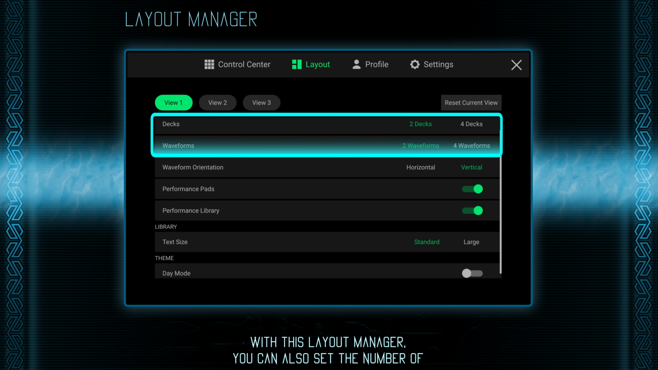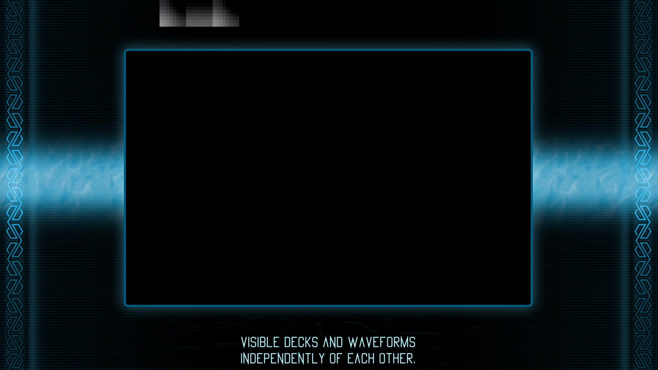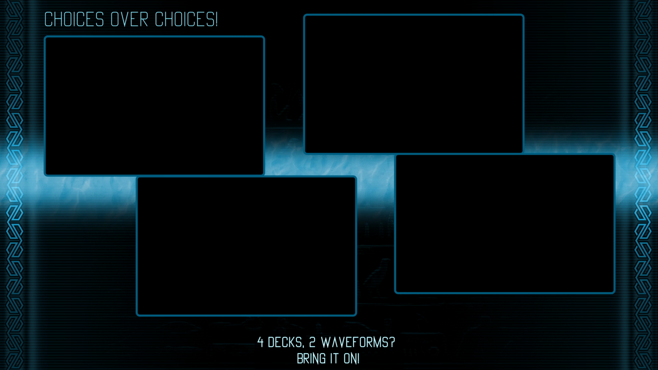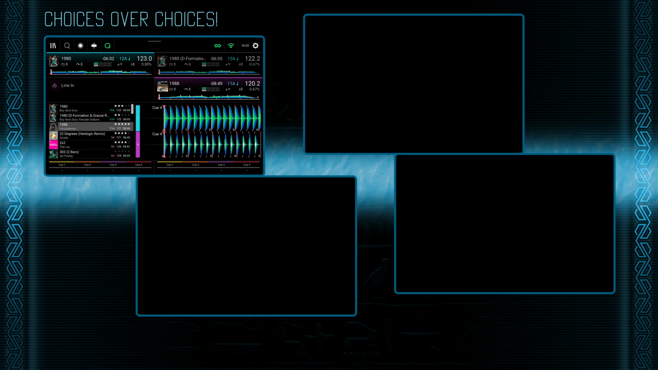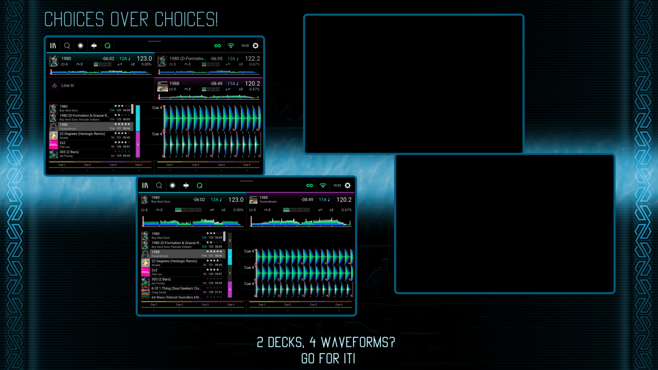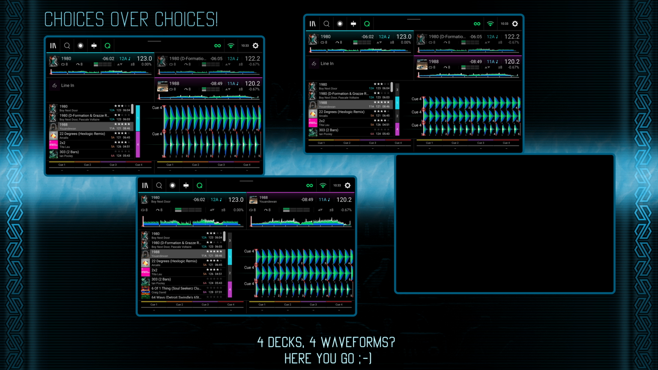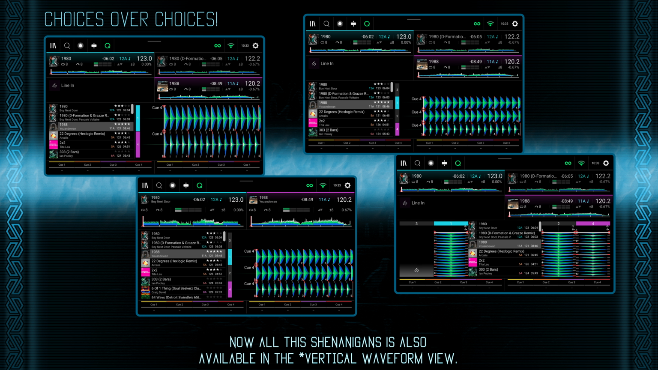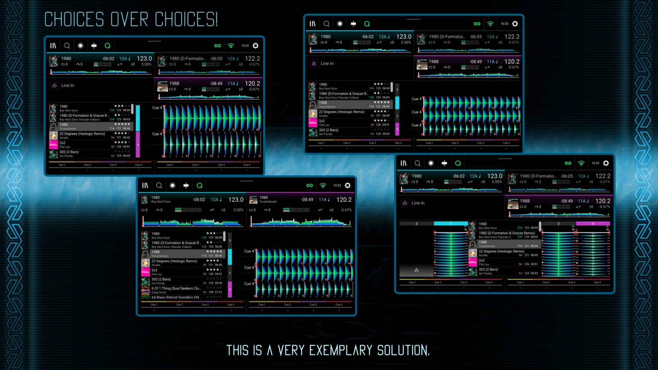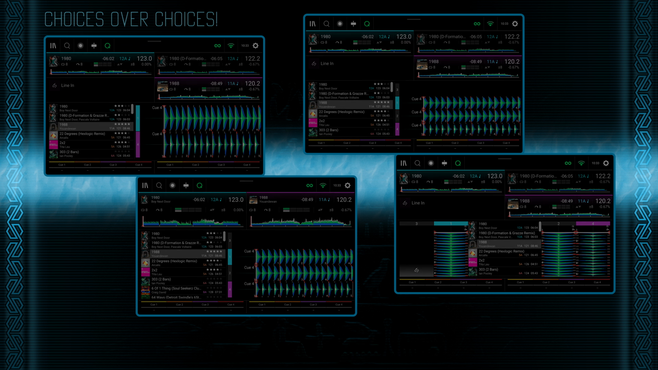With this layout manager, you can now set the number of visible decks and waveforms independently of each other. 4 decks, 2 waveforms, bring it on. 2 decks, 4 waveforms, go for it. 4 decks and 4 waveforms, here you go. And all this shenanigans is also available in the horizontal waveform view. Well, this is a very exemplary solution.